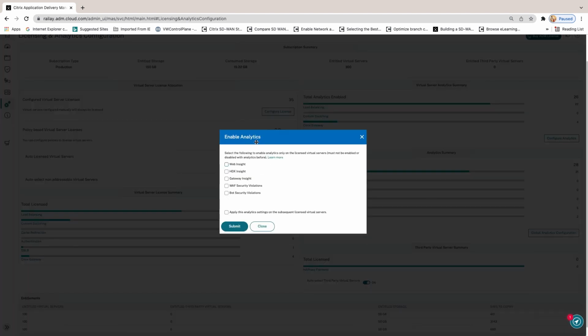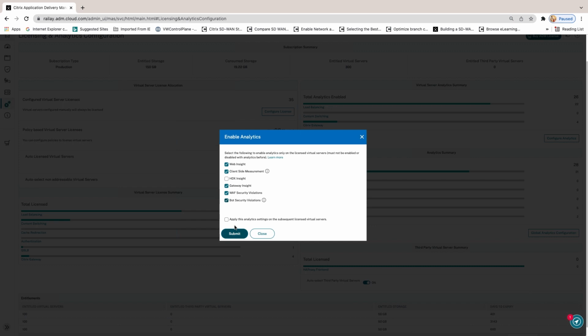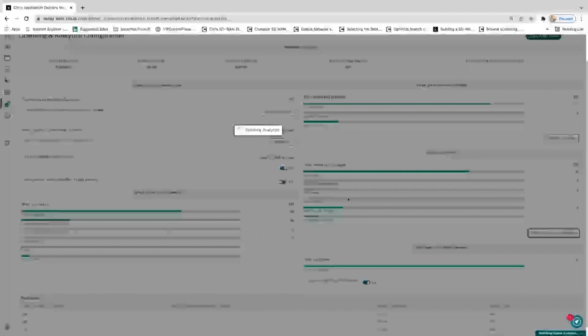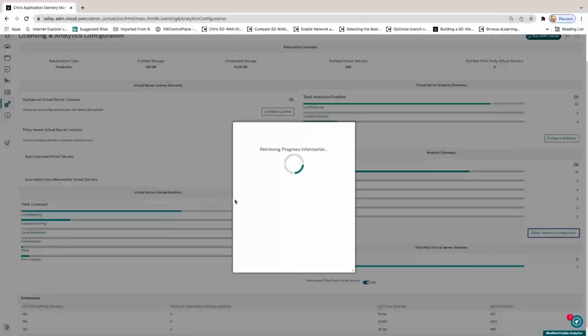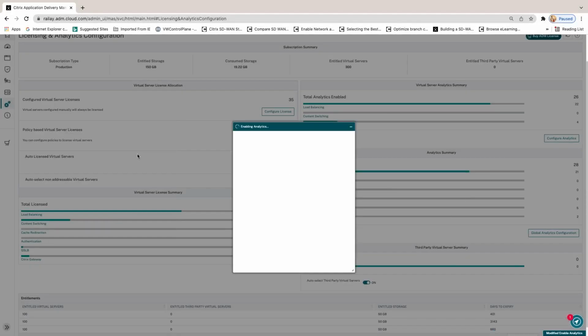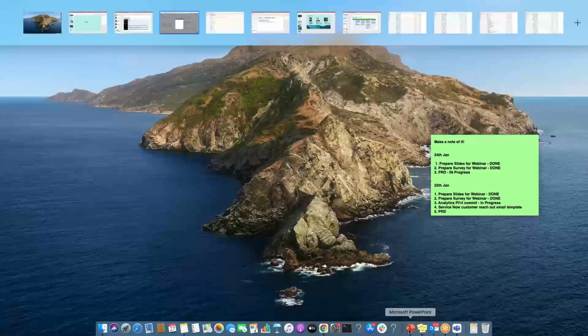And then you go into your global analytics configuration, choose the type of analytics features that are important for your deployment, and then click on this analytics settings to license your subsequent virtual servers, enable analytics on your subsequent servers, and then you give submit. So once we do this, you are now going to be able to have this workflow do that for you. All right, so that was that.